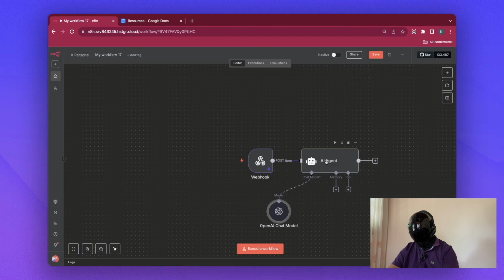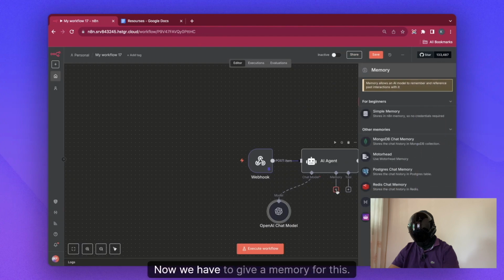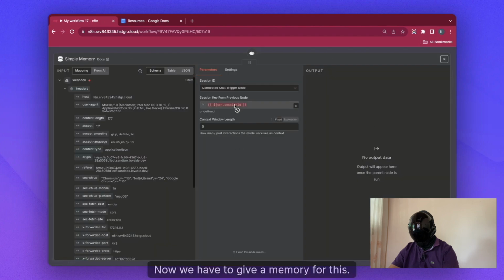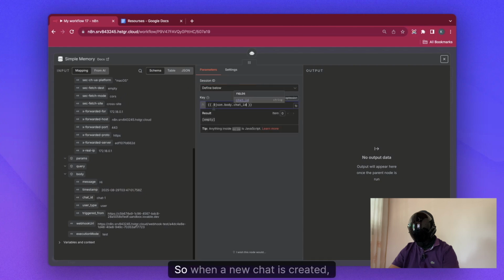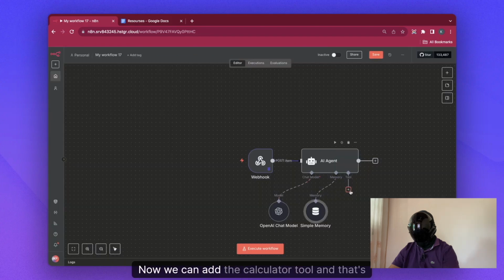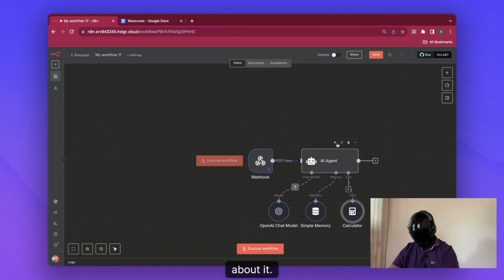We connected that chat module. Now we have to give our memory for this. That's a chat ID. So when a new chat thread is created, a new chat ID will be created. So according to the ID only, every chat is being saved. Okay, it's been done now. We can add the calculator tool. That's about it. Now let's run this and see. Yeah, it generates a response.